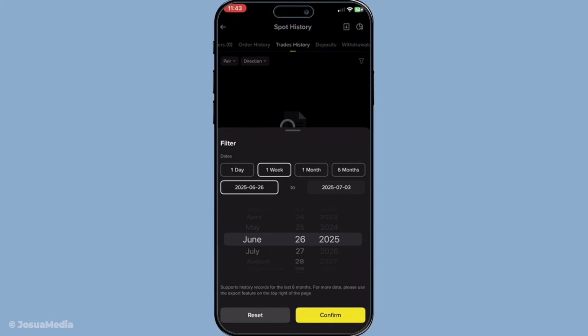This is particularly handy if you're doing a detailed analysis of your trading patterns over time, or if you need the information for tax purposes. These steps will comprehensively allow you to access your trade history on Binance with ease and precision.